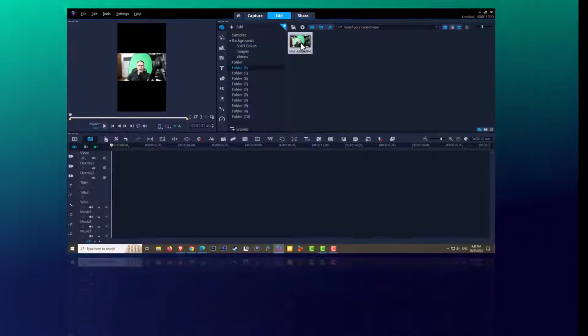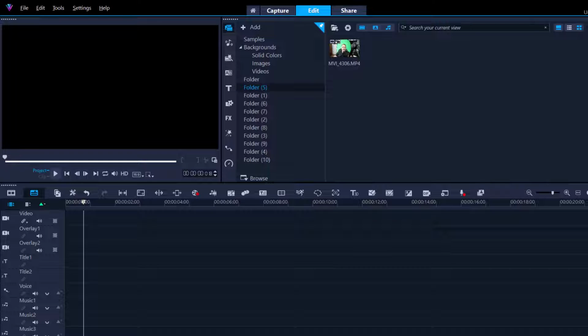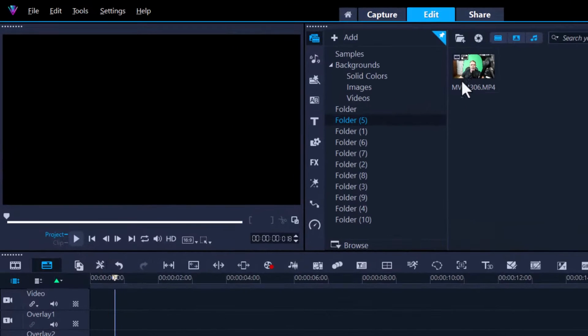You've shot your video in horizontal mode, but you need to make a vertical one. So what do we do? There are two possible ways that we can do this to get a horizontal video into a vertical format for Facebook, IG, or TikTok. So let's drag a clip onto the timeline.